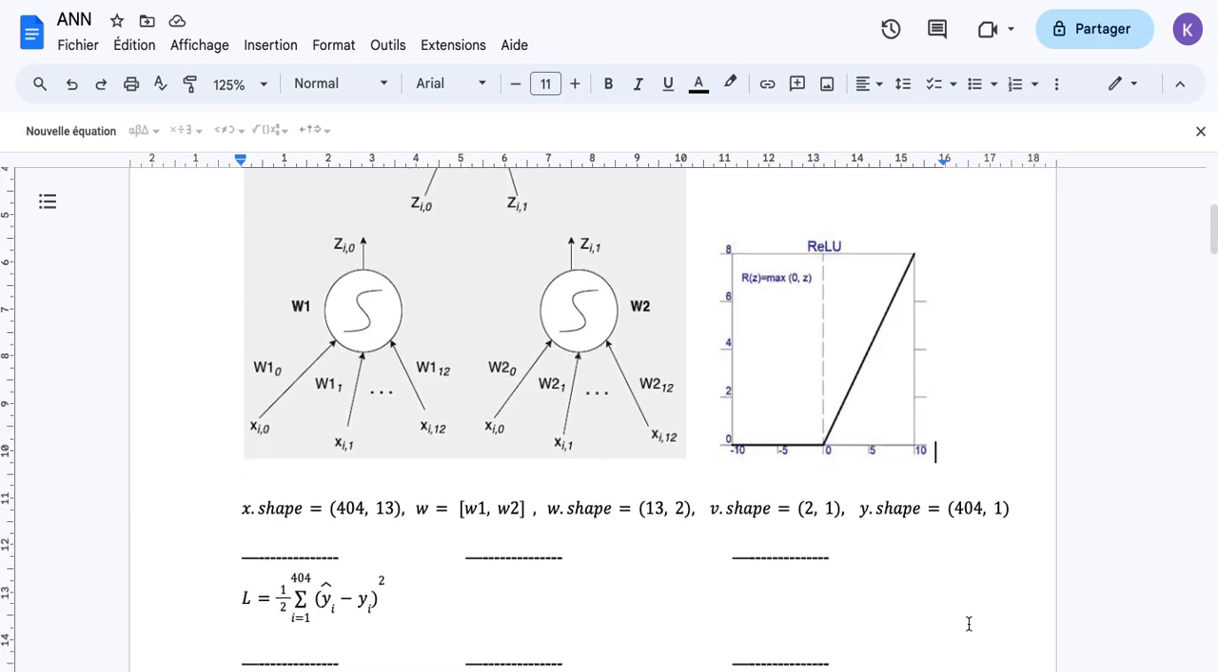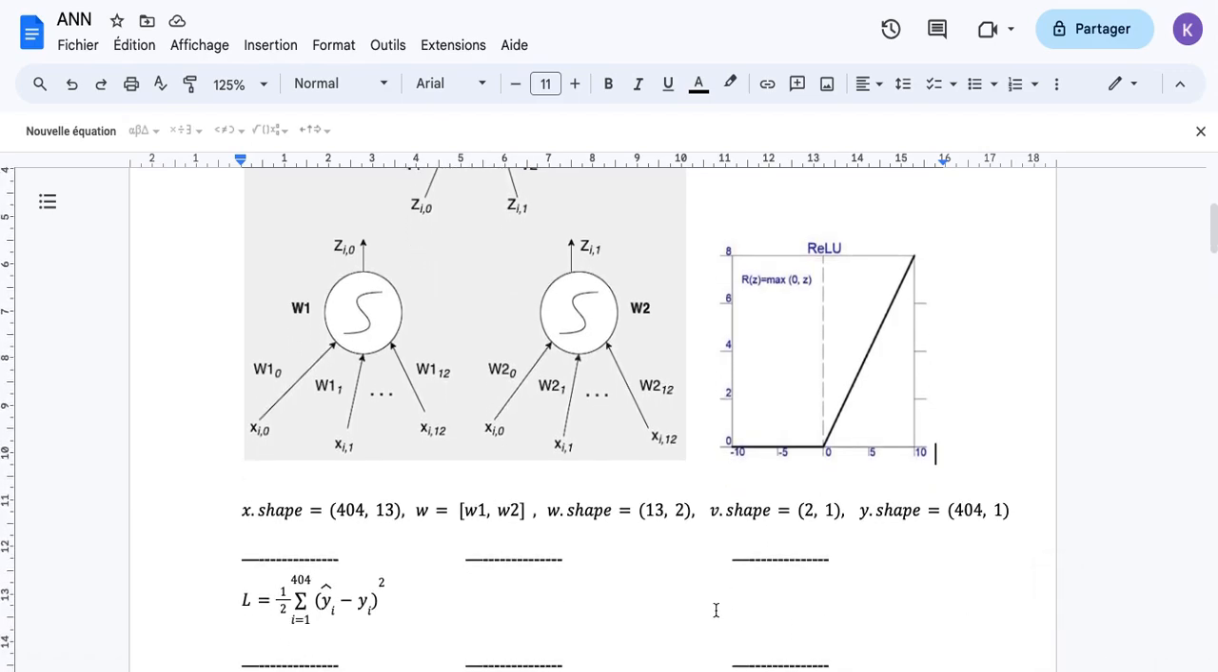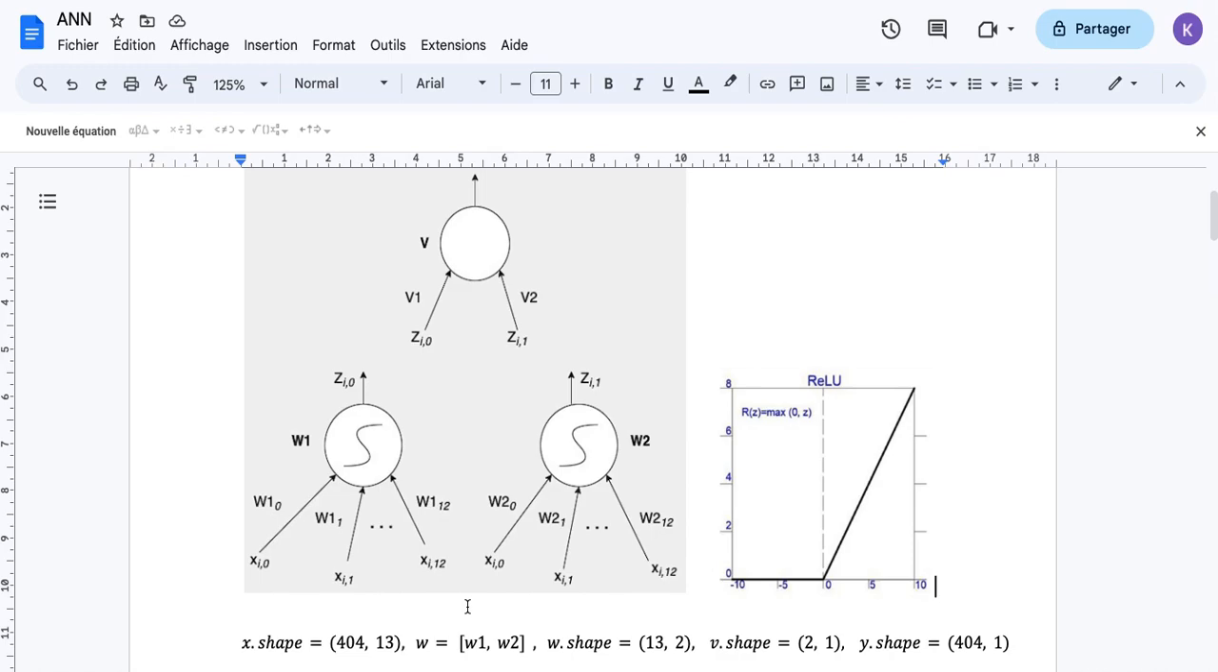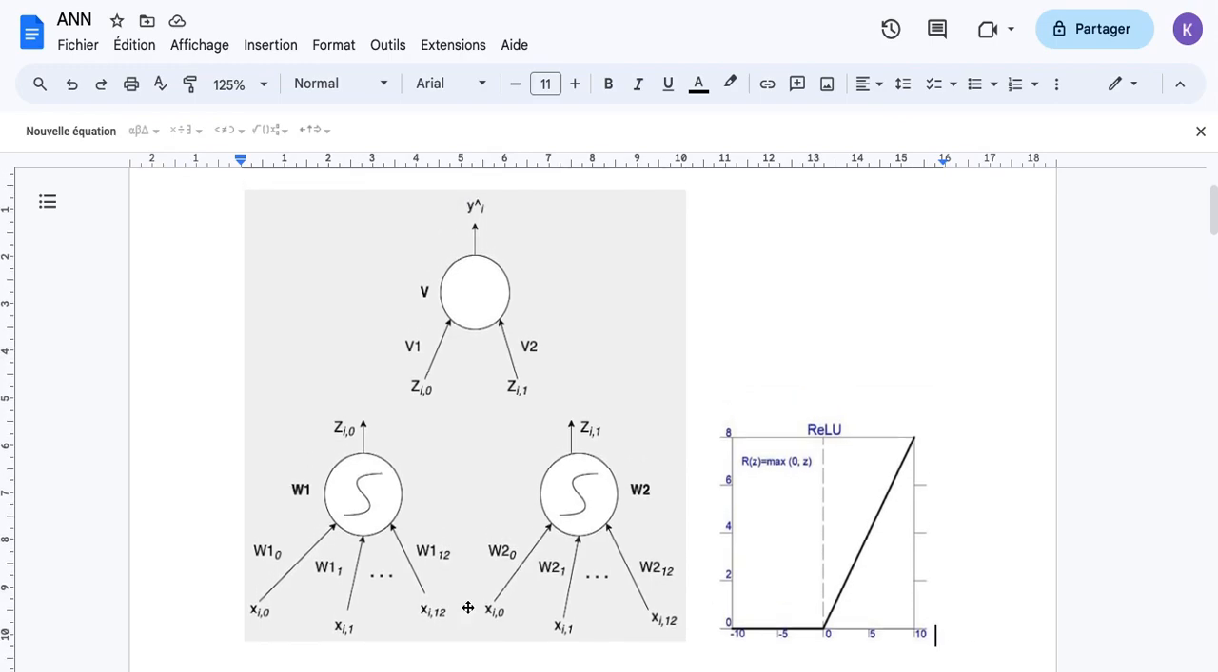Looking at the cost function, we will be going with a simplified version of the mean squared error. Now, this is simplified because instead of having 404 in the denominator here, we only have 2. Now, that was a strategic choice because it simplifies the calculations down the road. Now that we have all the details down for our network, let's look at how the data traverse the network.